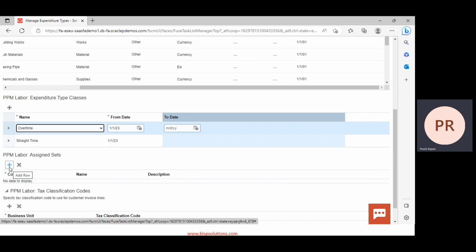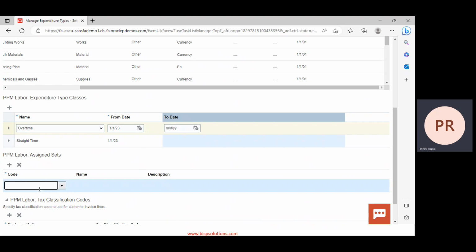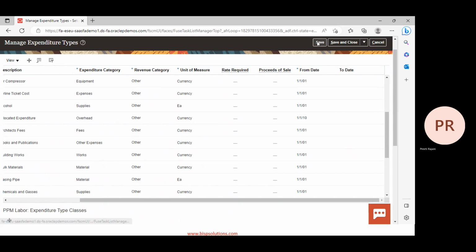This is the second method to create the overtime expenses for non-labor or for labor. Click on the create icon and select the reference data set here. Click on the create icon.